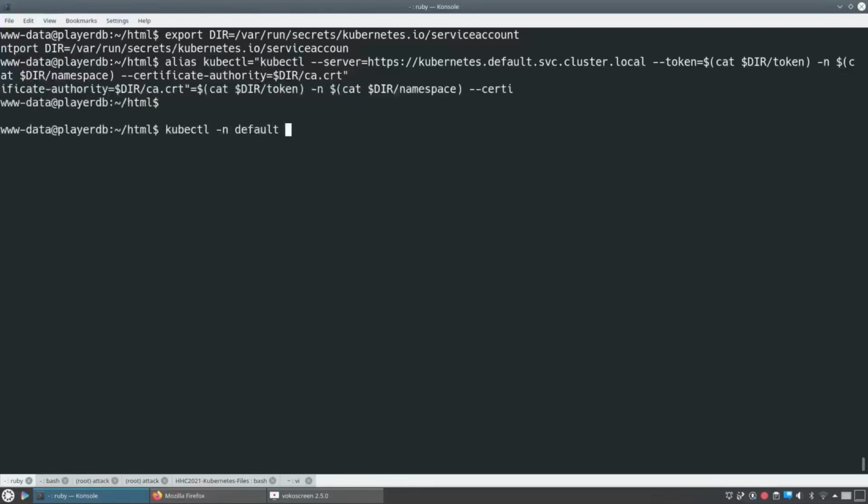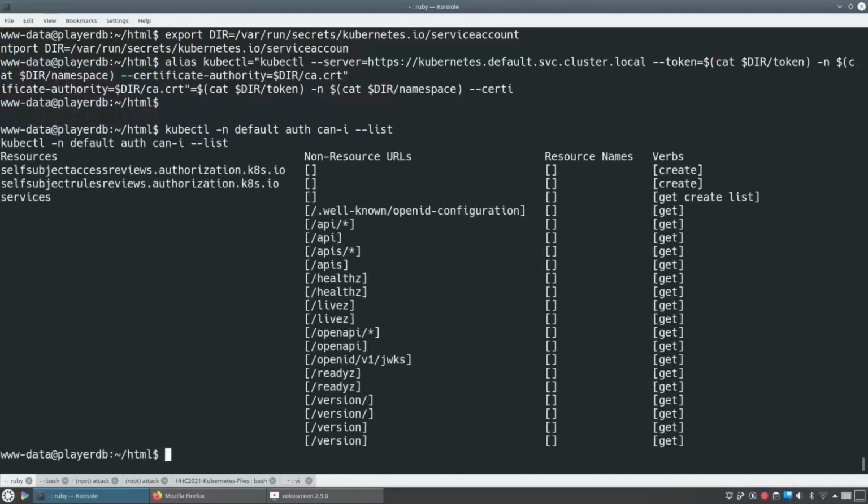So we've got our kubectl setup that we do, in this player DB in the Redis pod. And now we say, okay, in the default namespace, give me a list of all the things that I can do.